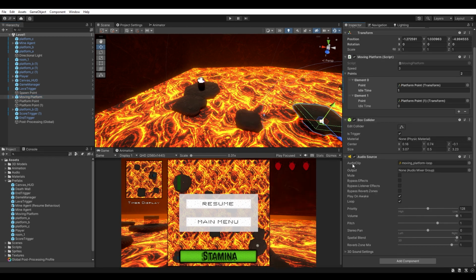But we do have a couple of other settings here on the audio source that I'll quickly run through. We'll ignore these ones for now. I'll talk about them shortly. We went over mute, play on awake, and loop.